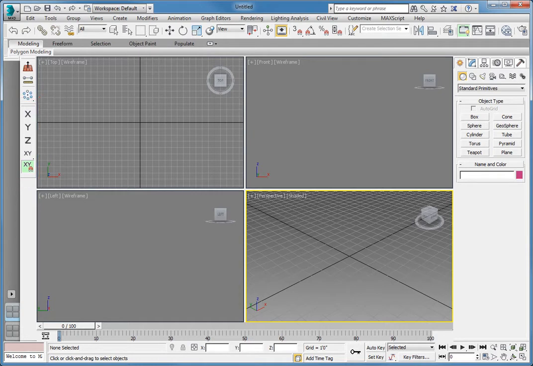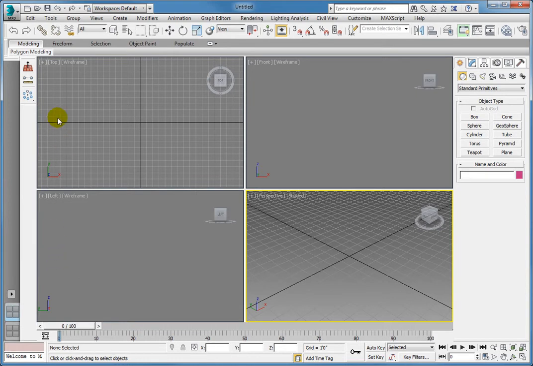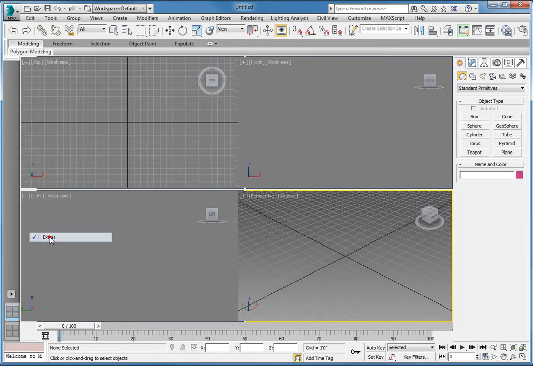You can easily remove toolbars as well. To do so, right-click in an open area on any of the visible toolbars. In the shortcut menu, notice that the visible toolbars such as Axis Constraints have an adjacent check mark indicating that the toolbar is visible. Click Axis Constraints. That toolbar is once again hidden. Repeat this and click on the Extras toolbar to hide it.